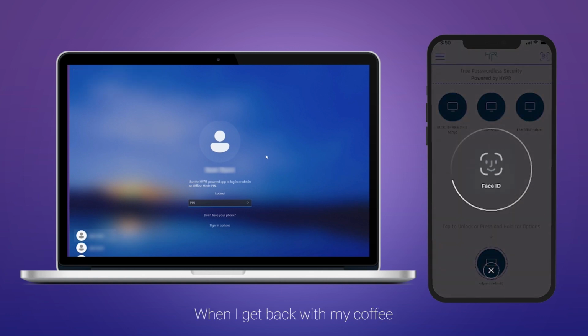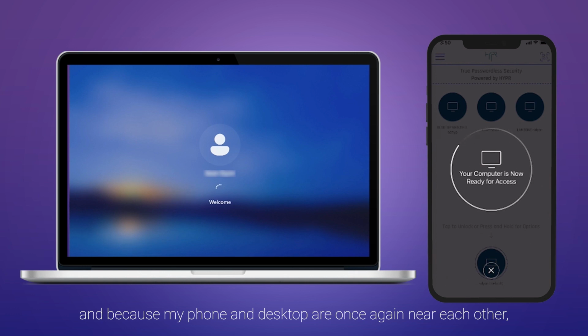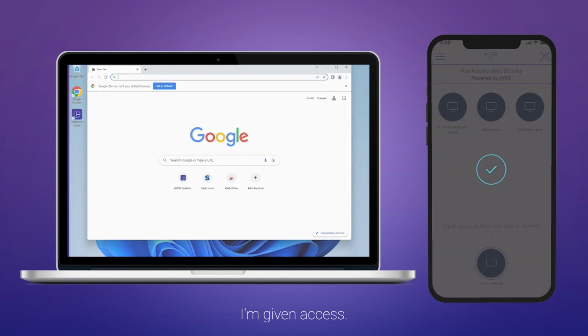When I get back with my coffee, I try to log in as normal. And because my phone and desktop are once again near each other, I'm given access.